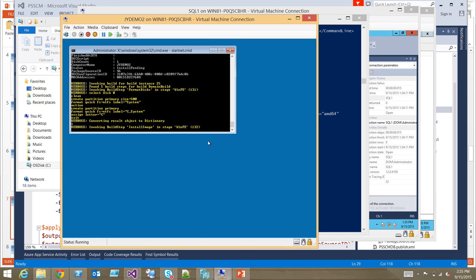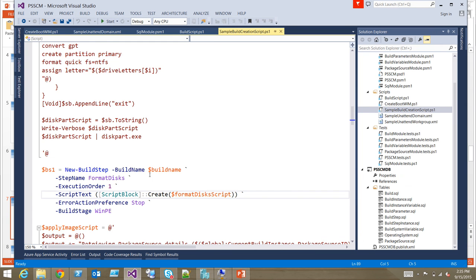Okay, so now this is the part that takes ages. What it's doing is it's mapped and it's downloading the image. So I'll show you the part of the script that this is doing here.